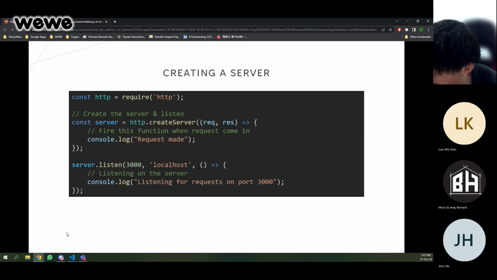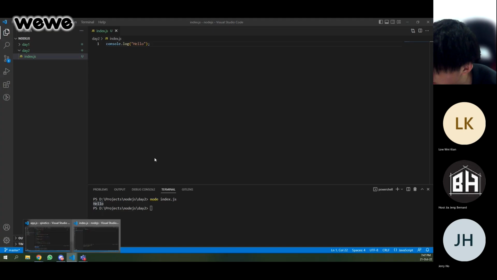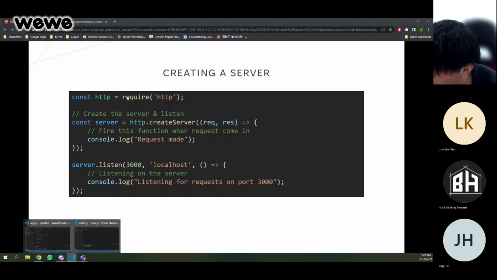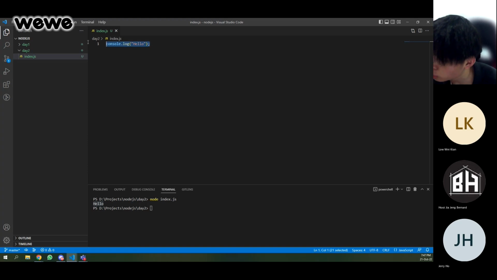For my case, we'll do it step by step so that you don't have to look at so much code at once. I will keep explaining while I'm coding. First of all, import the module to use it. If you don't import, you don't have the package to use. This is the syntax as you learned from last session. Once you have completely imported, you will start to create the server.